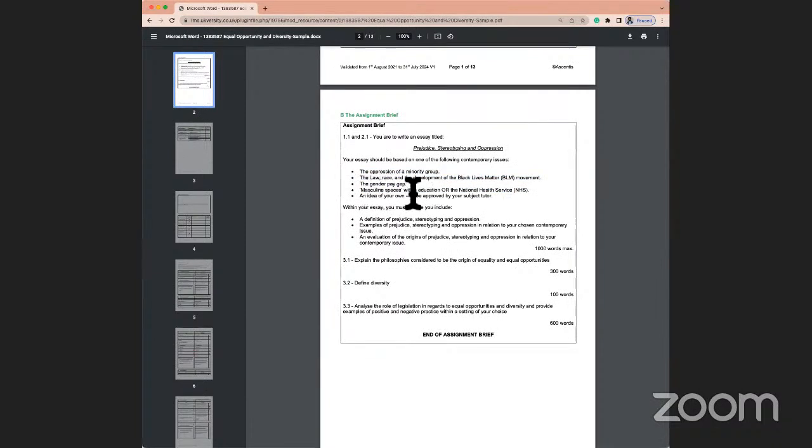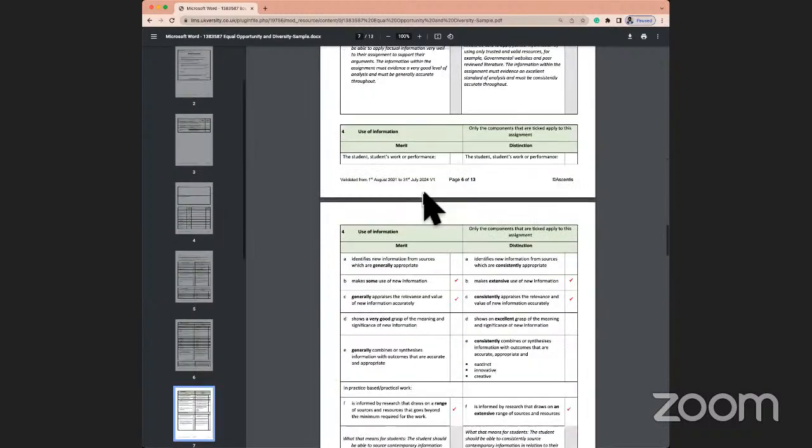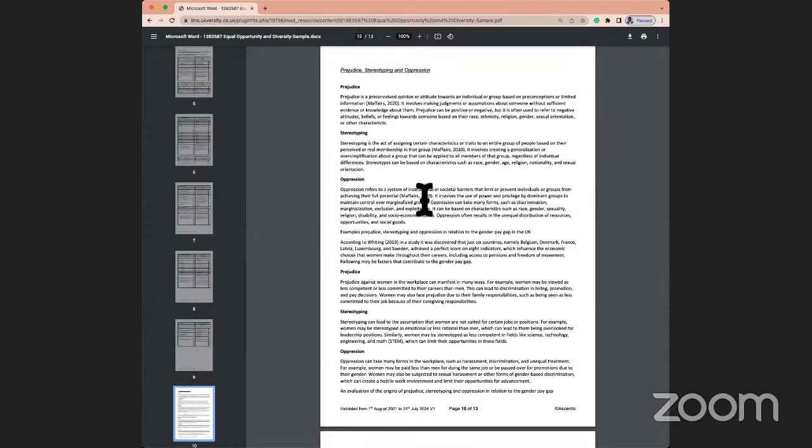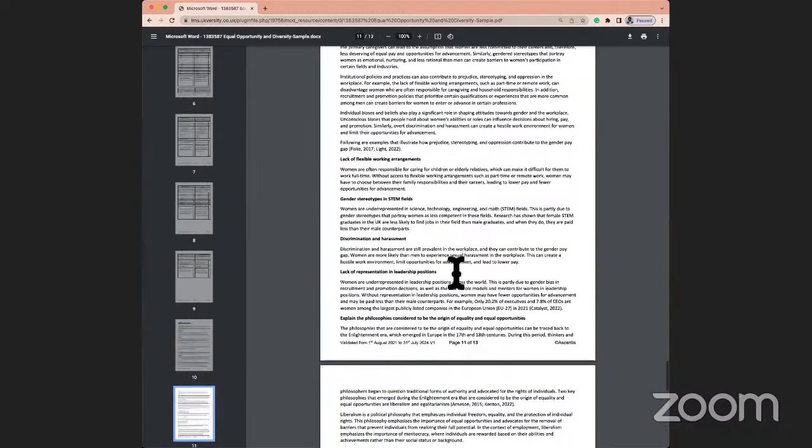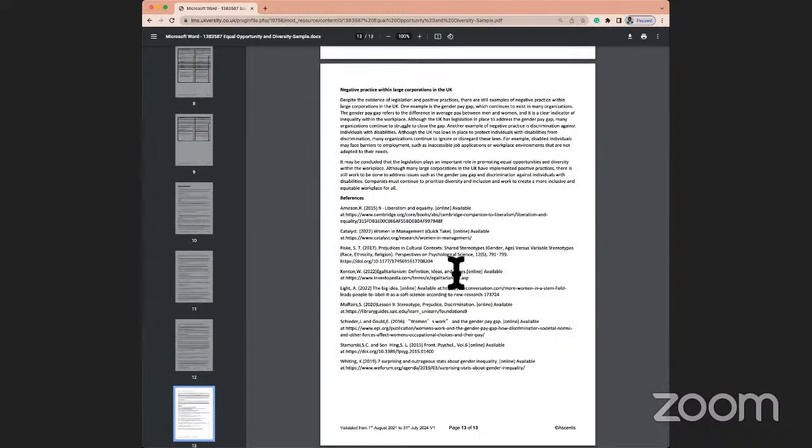So it could be Black Lives Matter, the gender pay gap, the law, race and development of Black Lives Matter, oppression of minority groups, whichever one you want to take. I've taken the first one and then basically started doing my assignment. So I've defined these terms, then looked at giving examples by building arguments, writing details, and then it has been referenced.